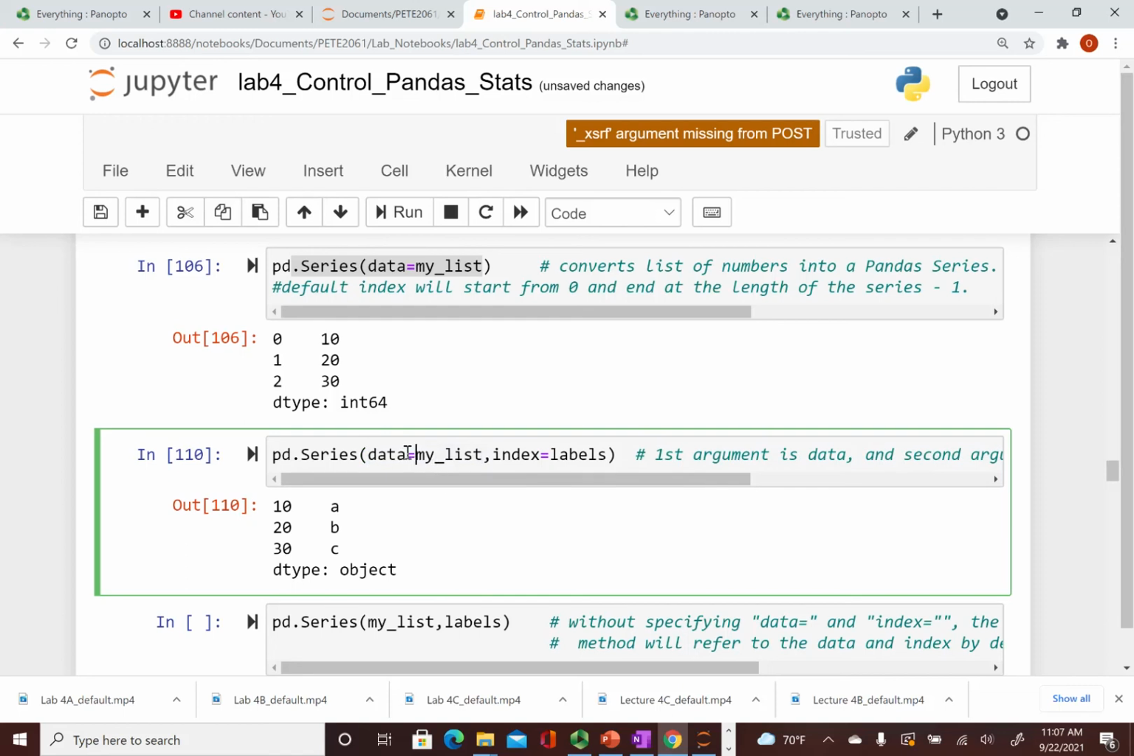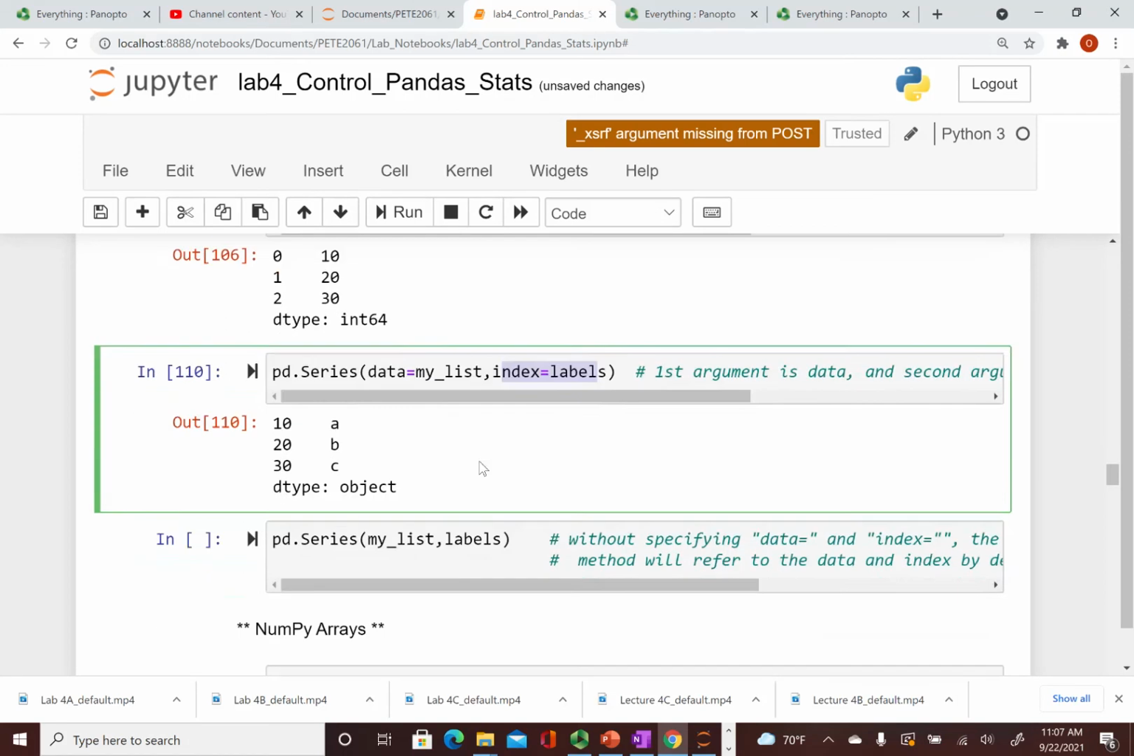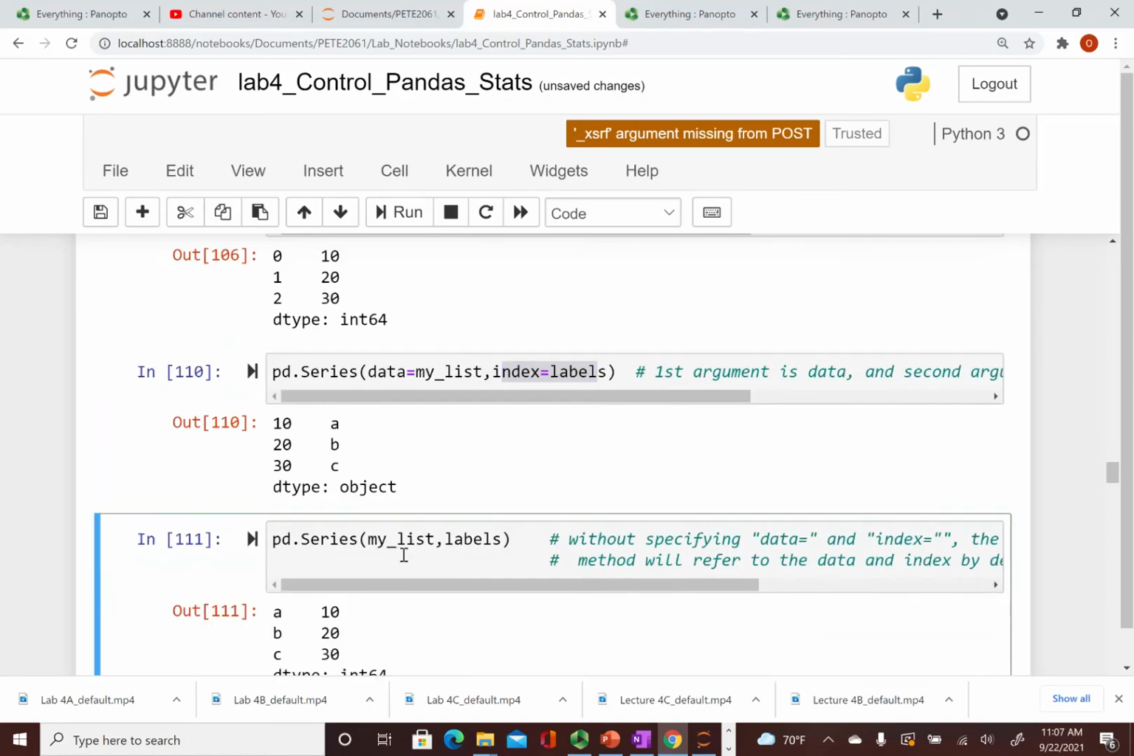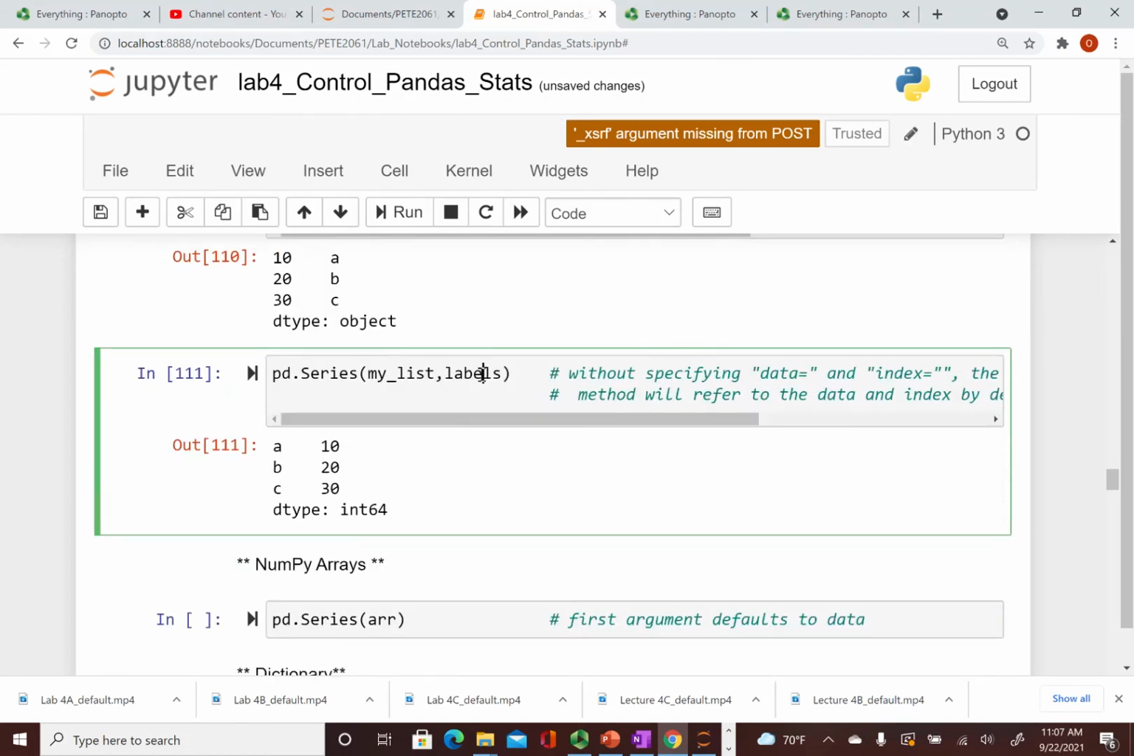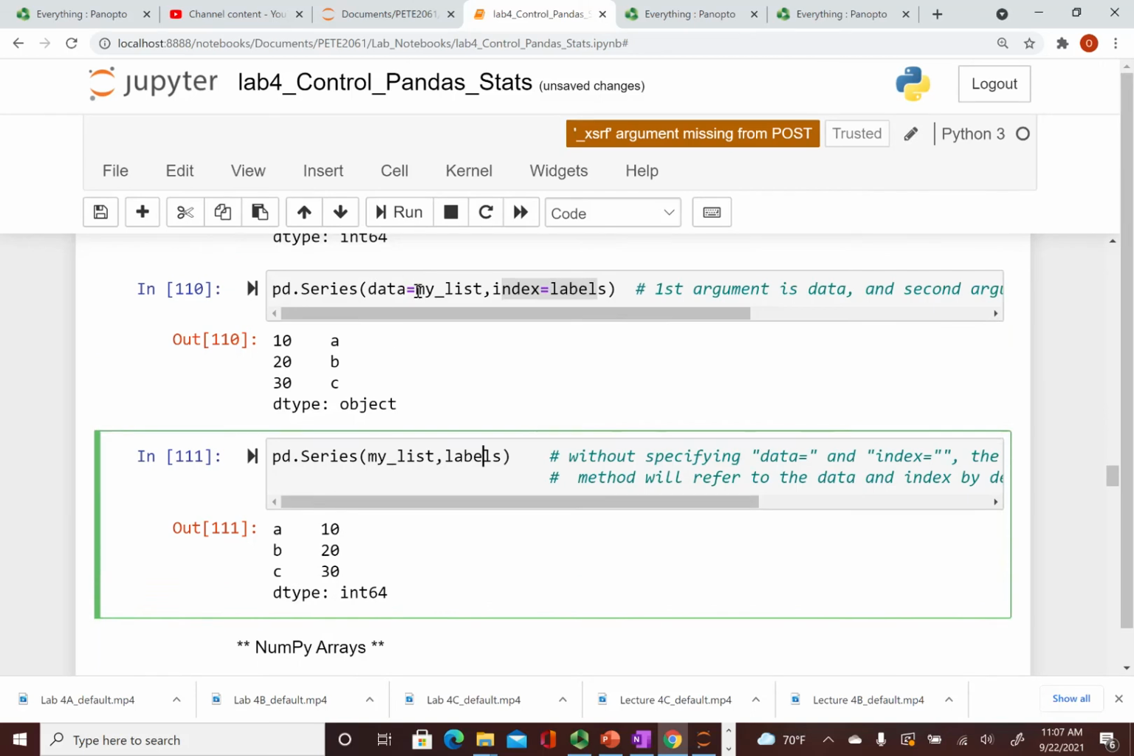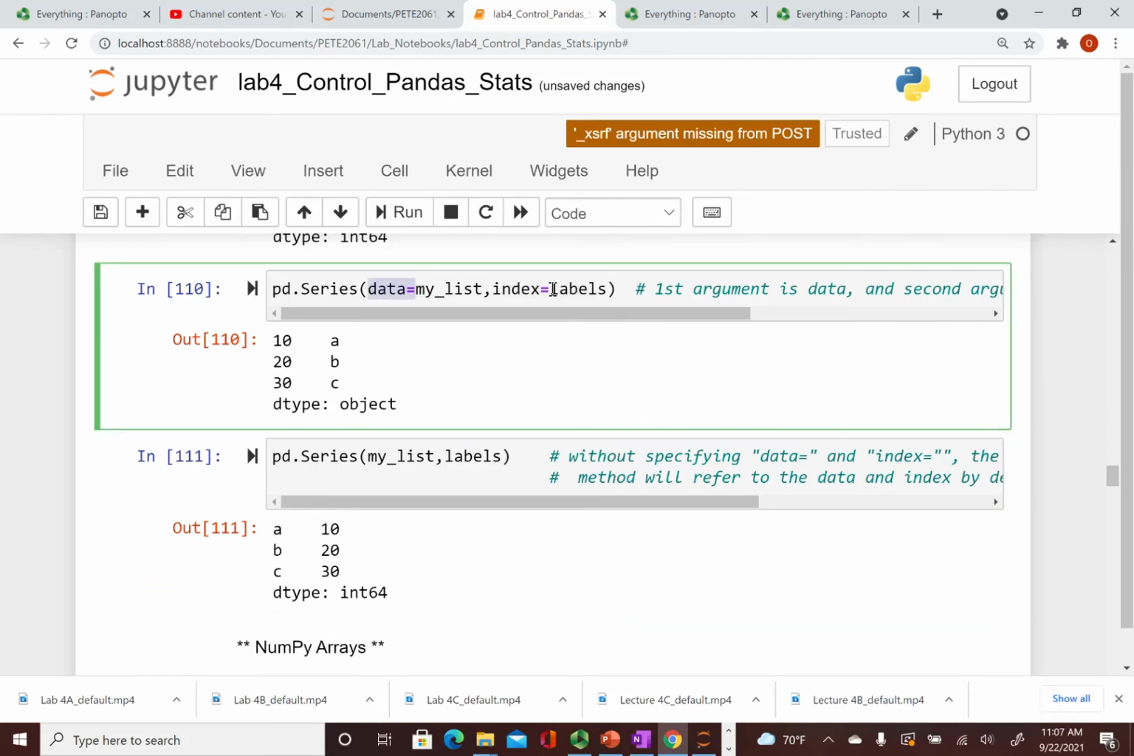So the equal sign explicitly tells pandas, my list is your data, labels is your index, even though we have it in the right order, which is data first, index second. And this just explains what I showed, that my list, labels without being explicit with what each of the parameters you're providing as argument is, works.